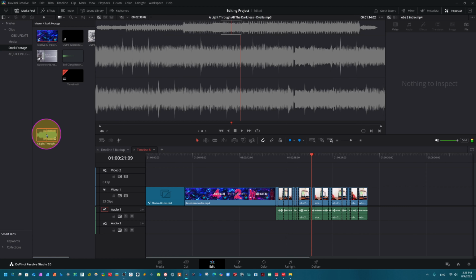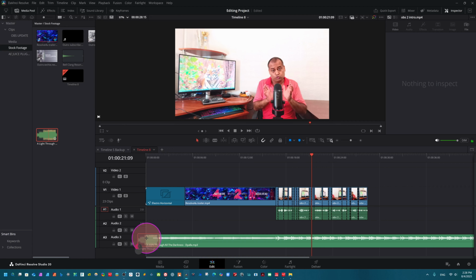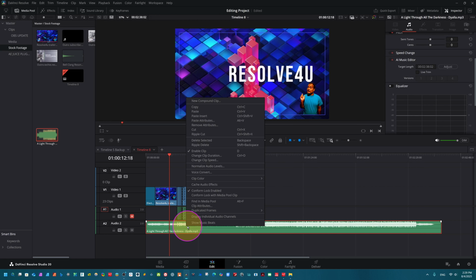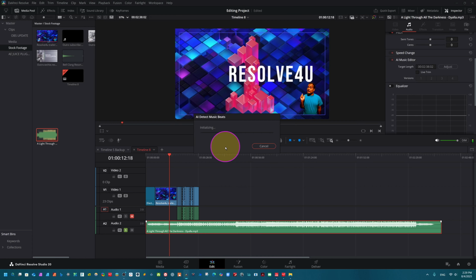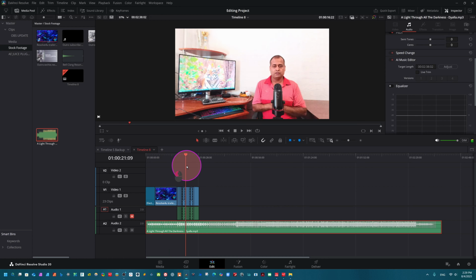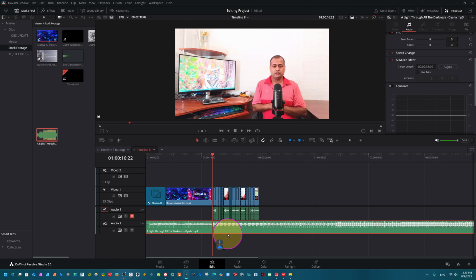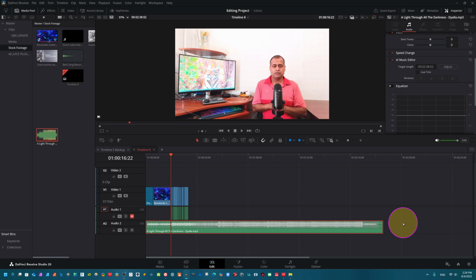Now we click this audio. You see I have this music on the timeline here. Now we have music on our timeline, and right click with your mouse and come down here. You see here, show music beat, just click here. Now the AI detects the music beat. It depends upon the speed of your GPU, then it will work fast. You see we have music here and we have beats here.